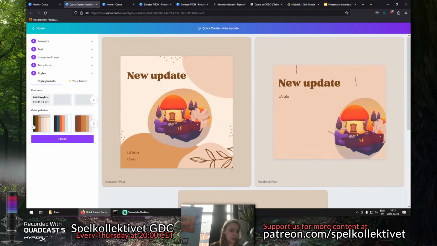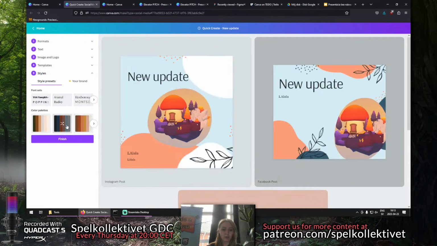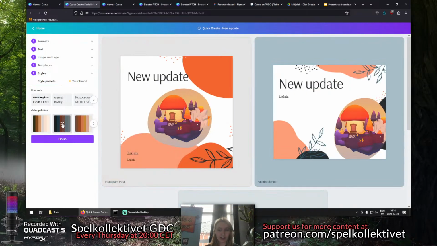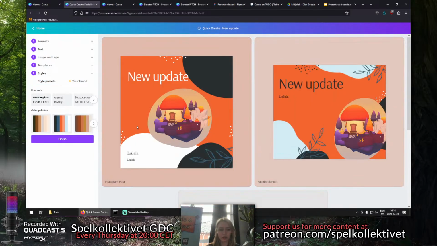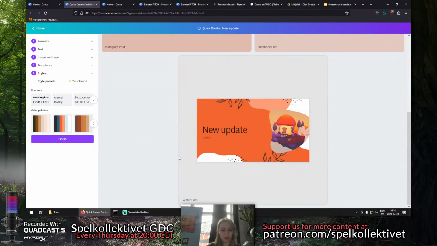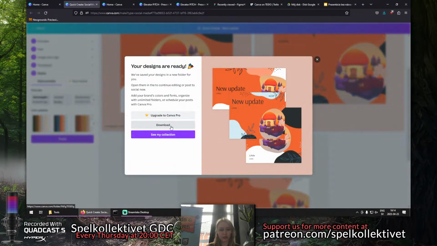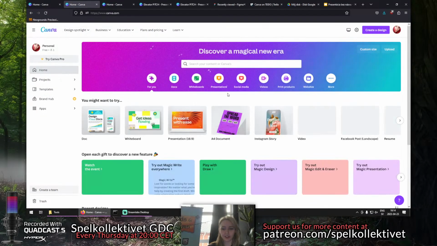And then styles, and you can change fonts or styles, and if you click multiple times, it will shuffle the colors, so you can try. And this one looks nice, I think. And now you just finish, and it will save into your folder, or you can download it or put it into a collection. And you have it here, and you just download it and put it on the sites, easy, a few seconds of your time.